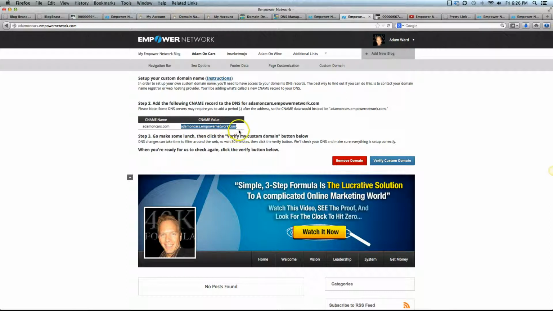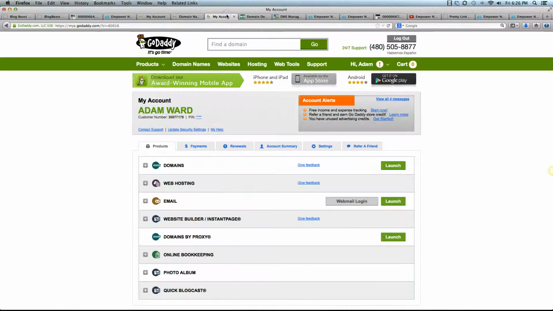So you want to copy that again. Once again, note: do not copy that period in there. It won't work if you have that period on the end. Maybe with some other host it does, but with GoDaddy it doesn't.